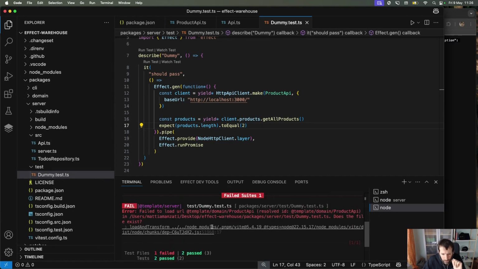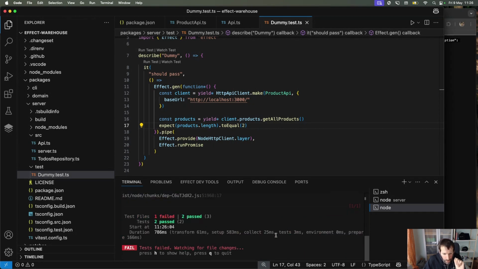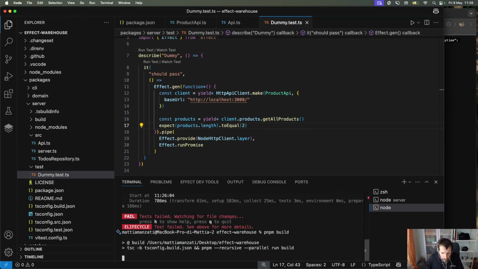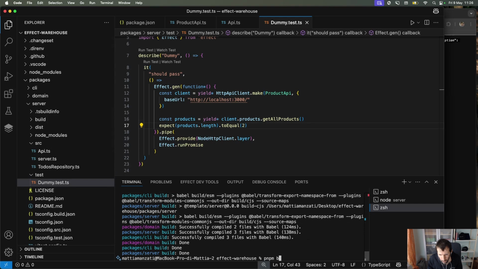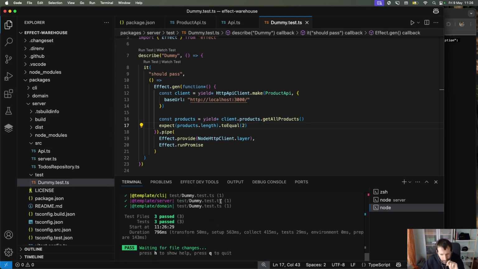Okay, we get, oh yeah, that's why, because we are calling template domain product API. Yeah, we need first to npm build, and that will build our package. And then if we do npm test, I think that, yeah, we get our test passing.